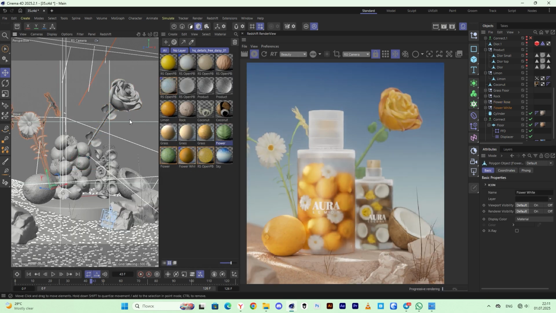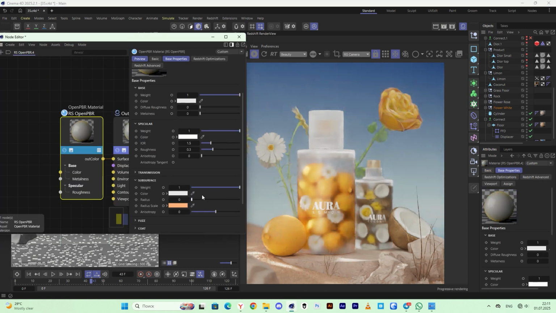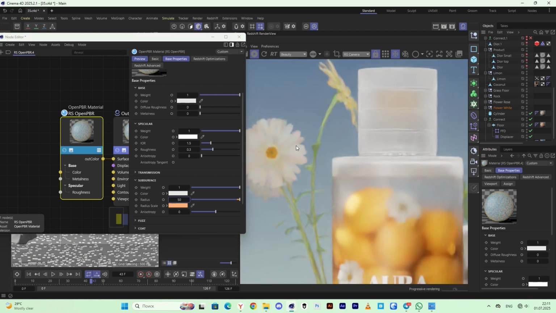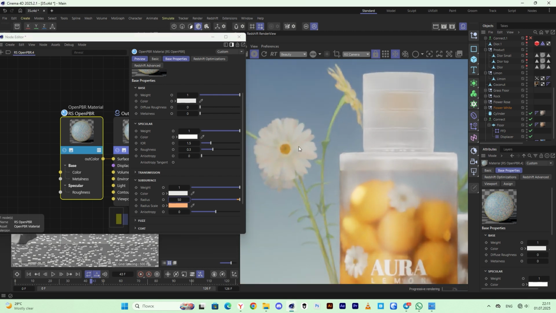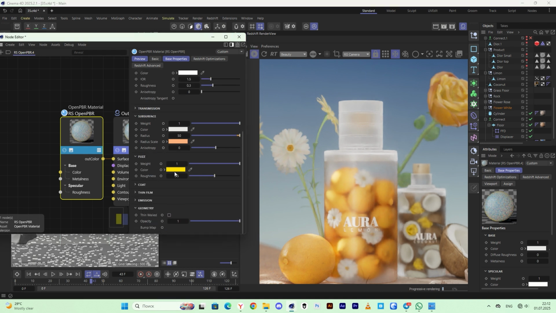Close it and look at the material parameters of the other flower. Here I also added subsurface for transparency. Radius is the distance that light can penetrate into the material and scatter. The larger the value, the deeper and wider the light spreads inside the object. The smaller the value, the closer to the surface the scattering occurs, and the object will appear harder. With this parameter, I added some yellow color to the outline of the light. As you can see, when you reduce the yellow, the color disappears.